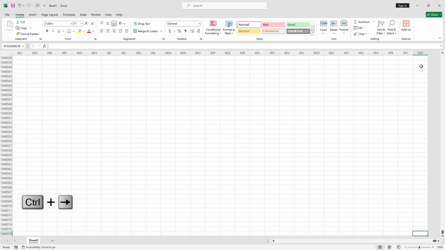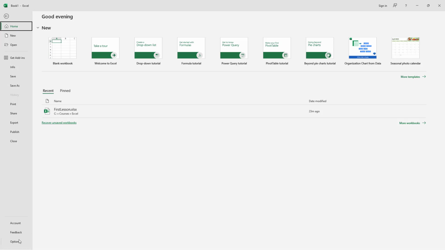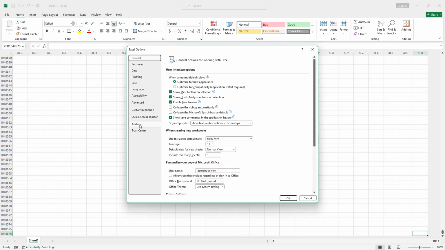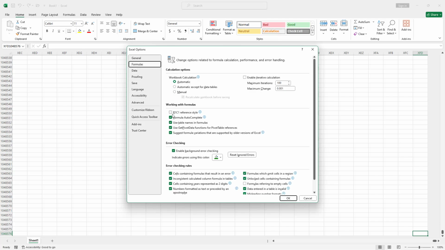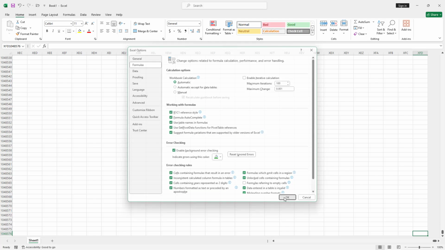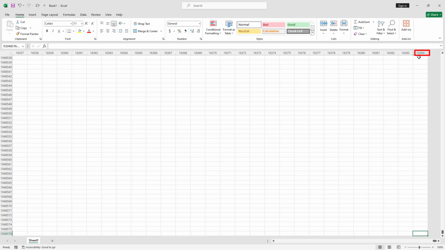Now, you get a letter combination called XFD, which represents a number. To know what that number is, you go to File, press on Options, click on Formulas, and check R1C1 reference style. R1C1 is used by VBA programmers. Now we'll click OK. And there it is, 16,384 columns.